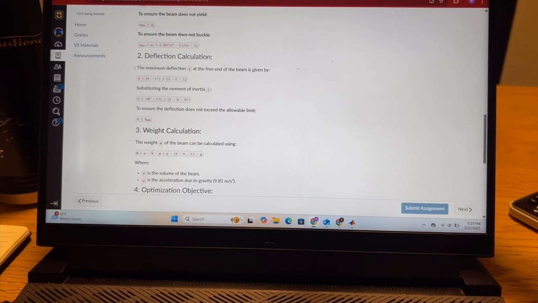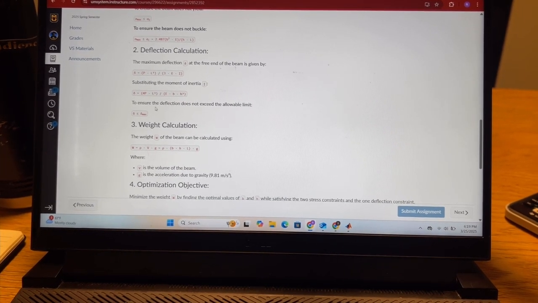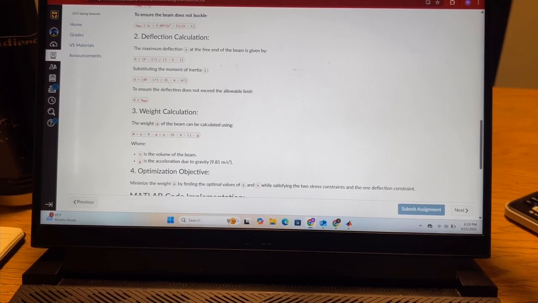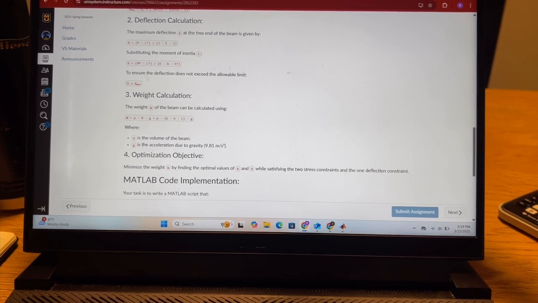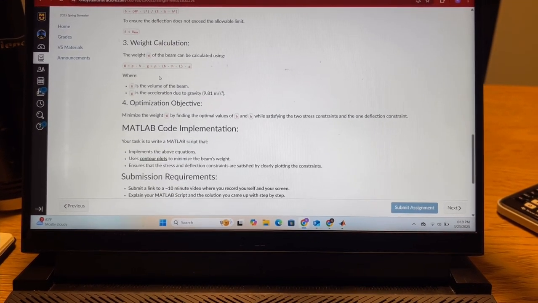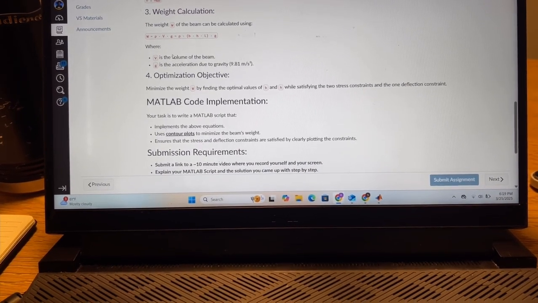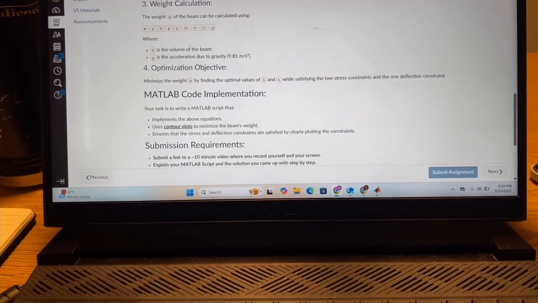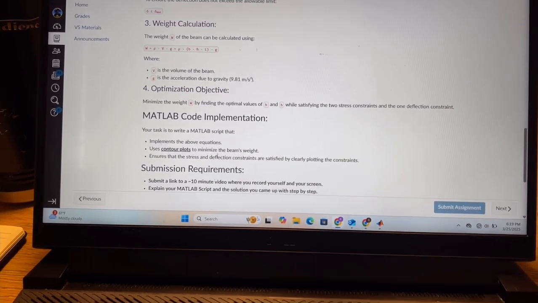You've got the deflection calculation. The max deflection at the free end is given by this right here. Substituting the moment of inertia, we get this. Then we want to make sure that the deflection does not exceed the allowable limit. We have our weight calculation right here. V is the volume. G is acceleration of gravity, 9.81 meters per second squared.